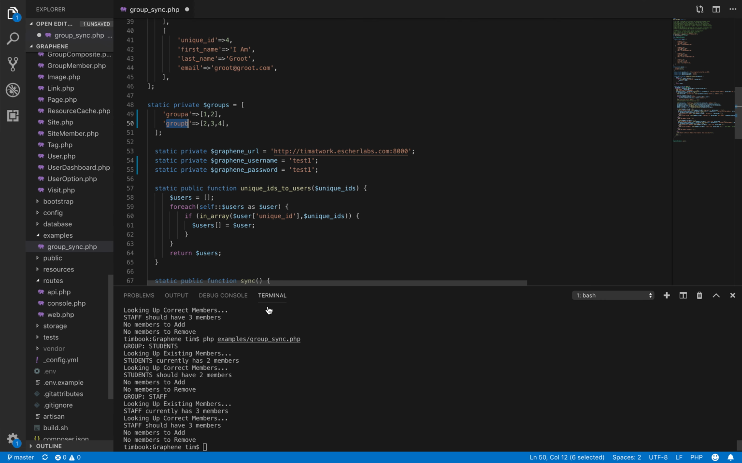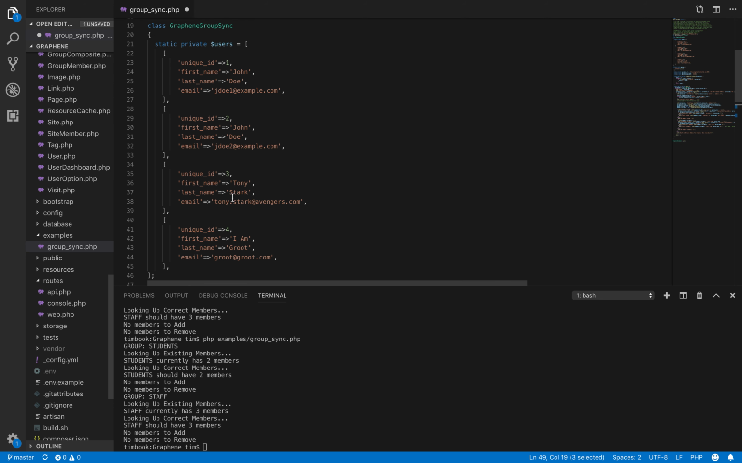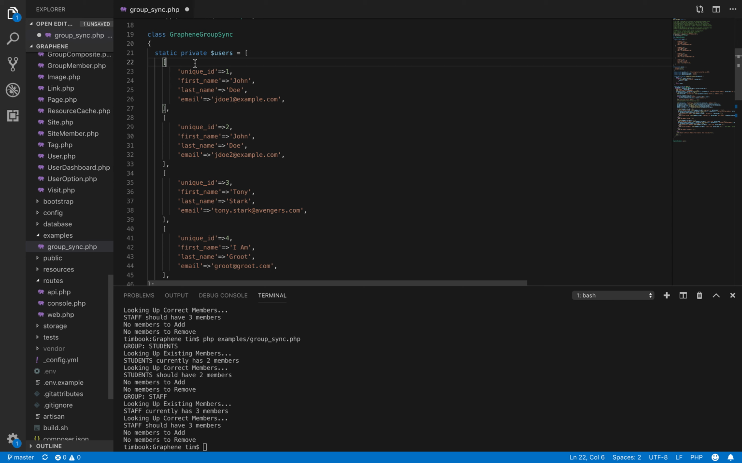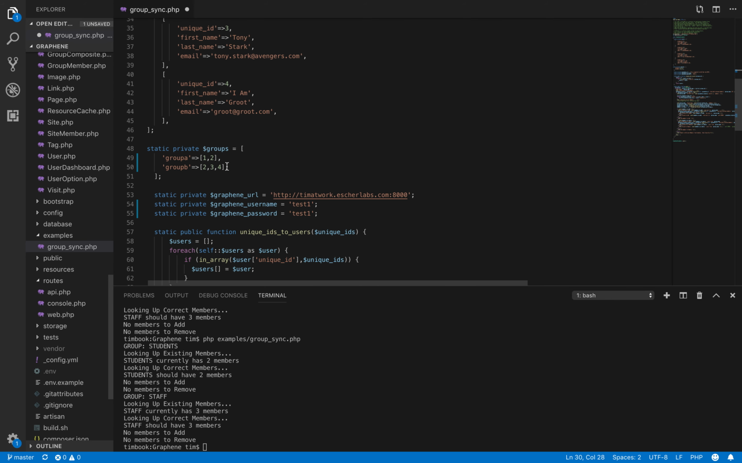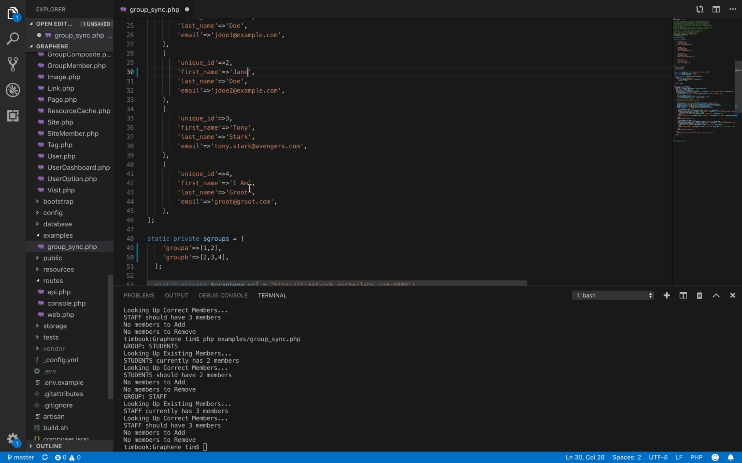If we jump back over to our code, we now have Group A and Group B. Group A is currently made up of two users, one with user ID 1 and one with user ID 2. I'll change that one to Jane Doe so we keep them separate. So John Doe and Jane Doe will be members of Group A, and Group B will be users 2, 3, and 4: Jane Doe, and then a couple of vendors, Tony Stark and Groot.